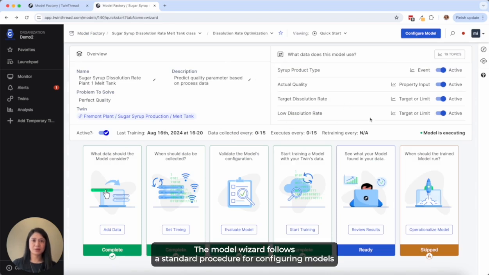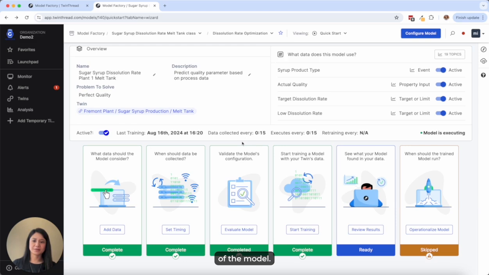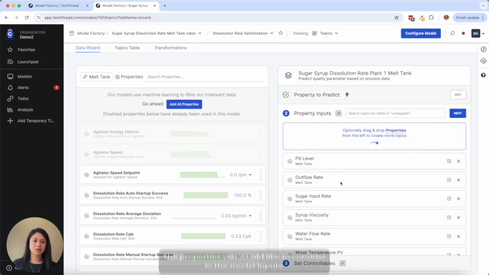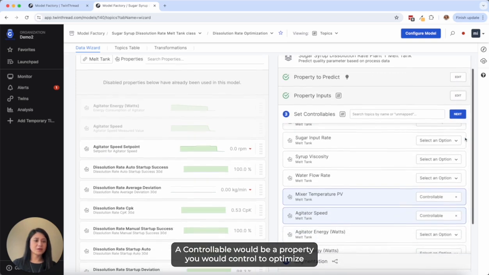The model wizard follows a standard procedure for configuring models, starting from adding data to operationalizing your model. Each step must be configured carefully as it will influence the result of the model. First, start with adding data. Select the property you're trying to predict, the properties you would like to consider in the model inputs. A controllable would be a property you would control to optimize your property.